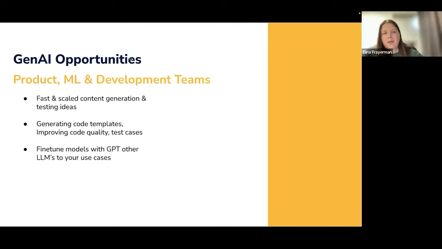From the product and ML or data scientist and development engineering teams perspective, as a product, it really helps you to test your ideas. You can simply use ChatGPT and try out your idea and maybe create an MVP based on the outputs, and even get ideas from ChatGPT, or any other kind of interface, for your product roadmap or ideas.